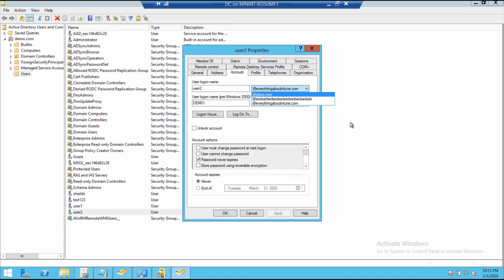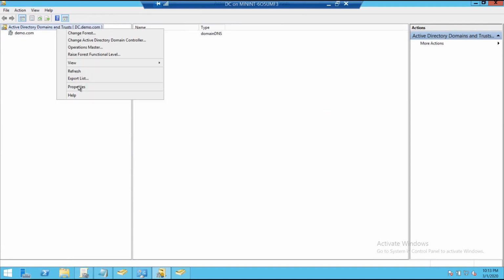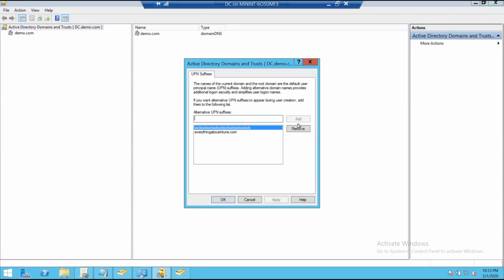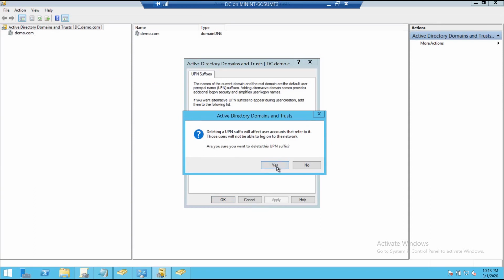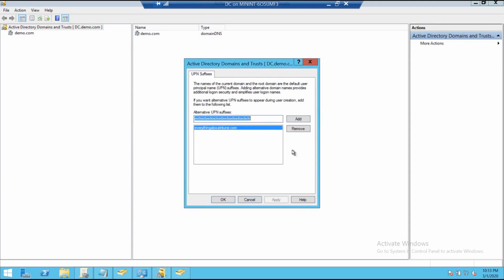So this is the usage. Why we need it, we will talk about in a while. Before I tell you why we need it, let me remove this vague suffix that I created. Okay, yes, apply.